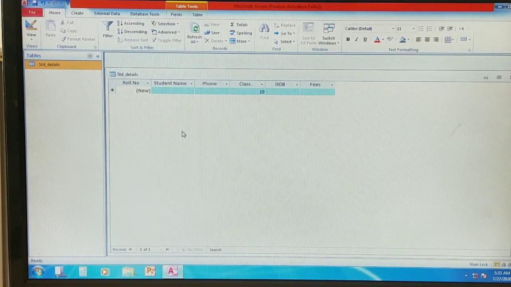Dear students, in the previous class, we already discussed how to use the data types for desired fields. So already we created a student details table, and in the student details table, we have created different types of fields like roll number, student name, phone number, class, date of birth, and fees. And each and every field has a different data type.